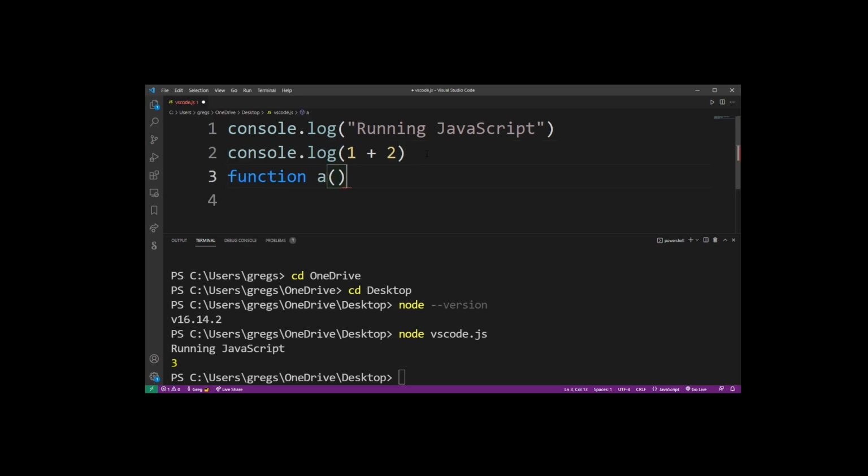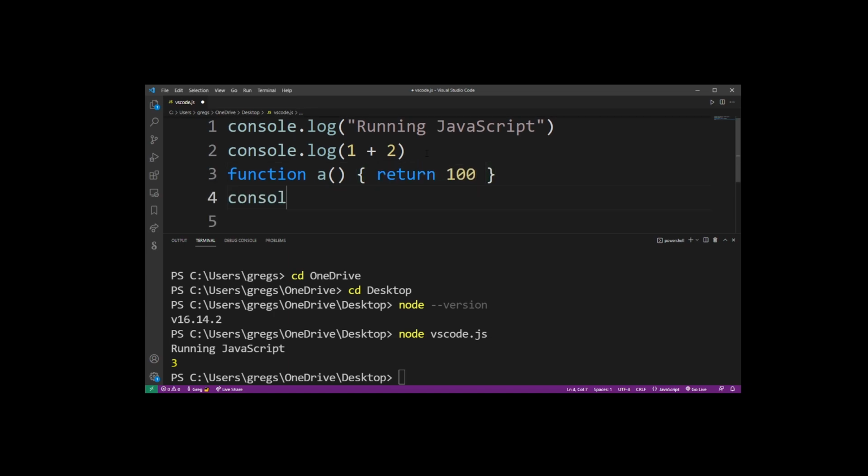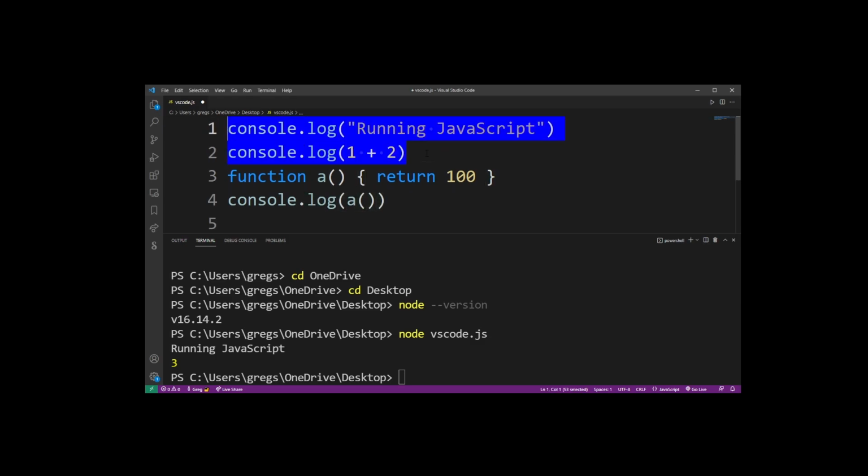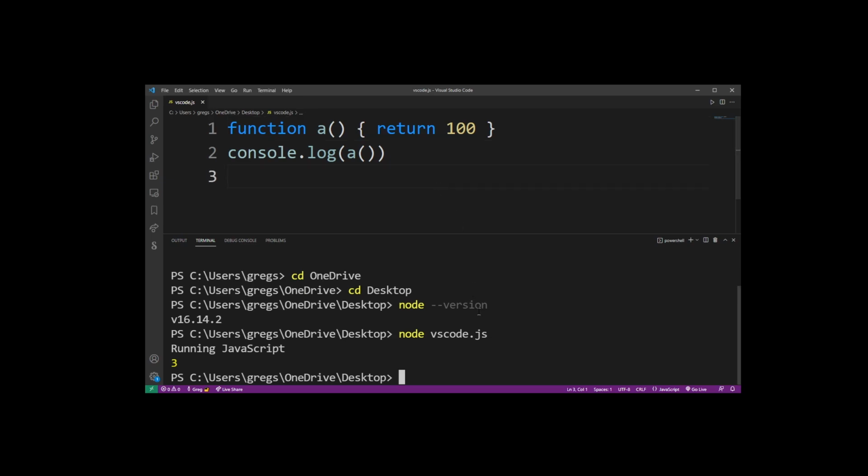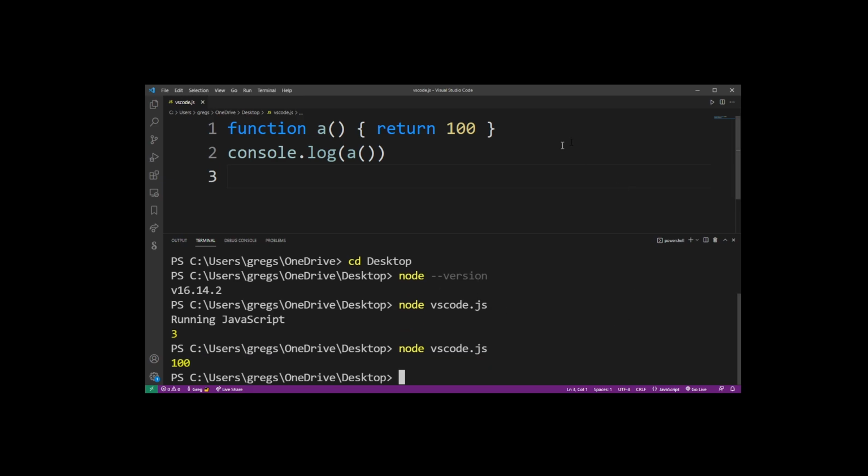Let's say you have a function that returns 100, and you can execute that function. Let's delete all of those. Control S, then go ahead and hit up arrow on the keyboard, and it will scroll through the previous commands. So let's go ahead and run node vscode.js again. And as you can see, we have run this function and outputted 100.